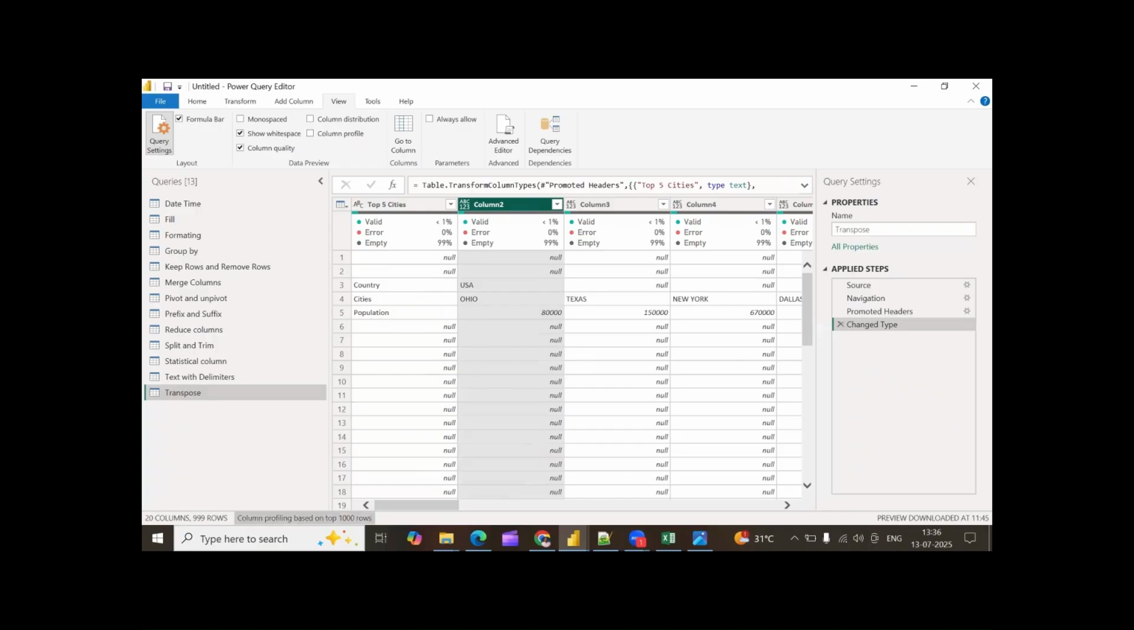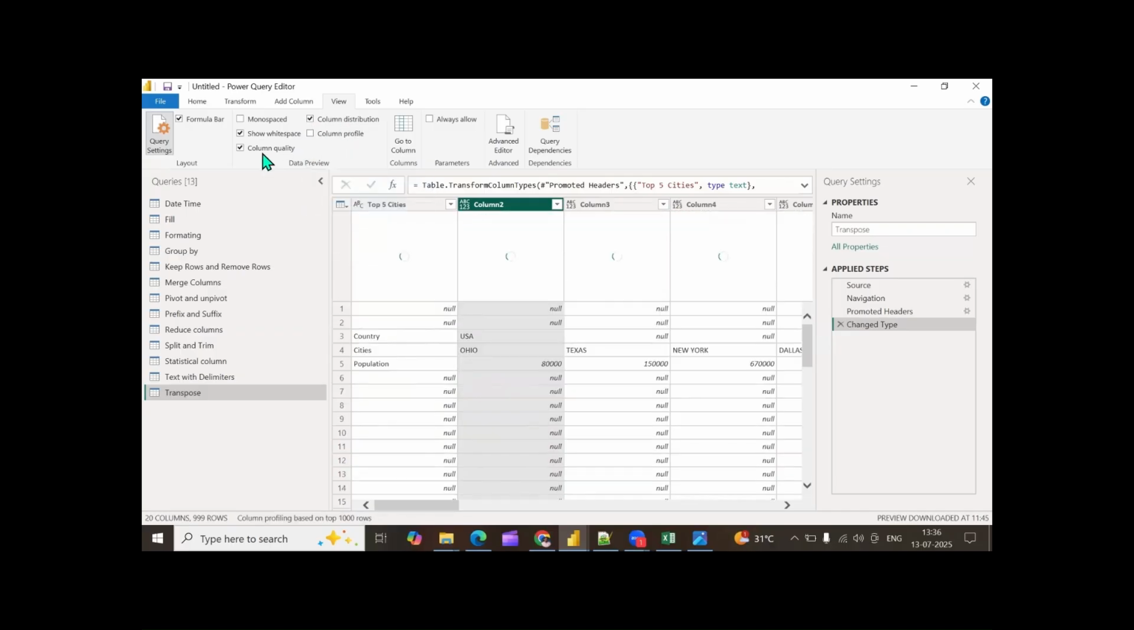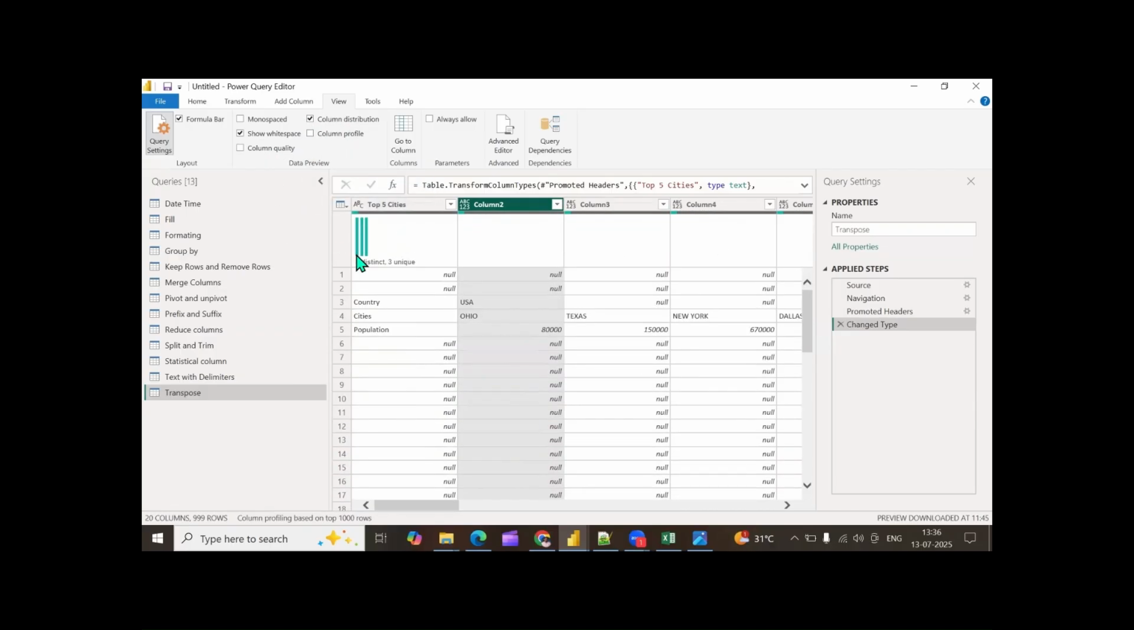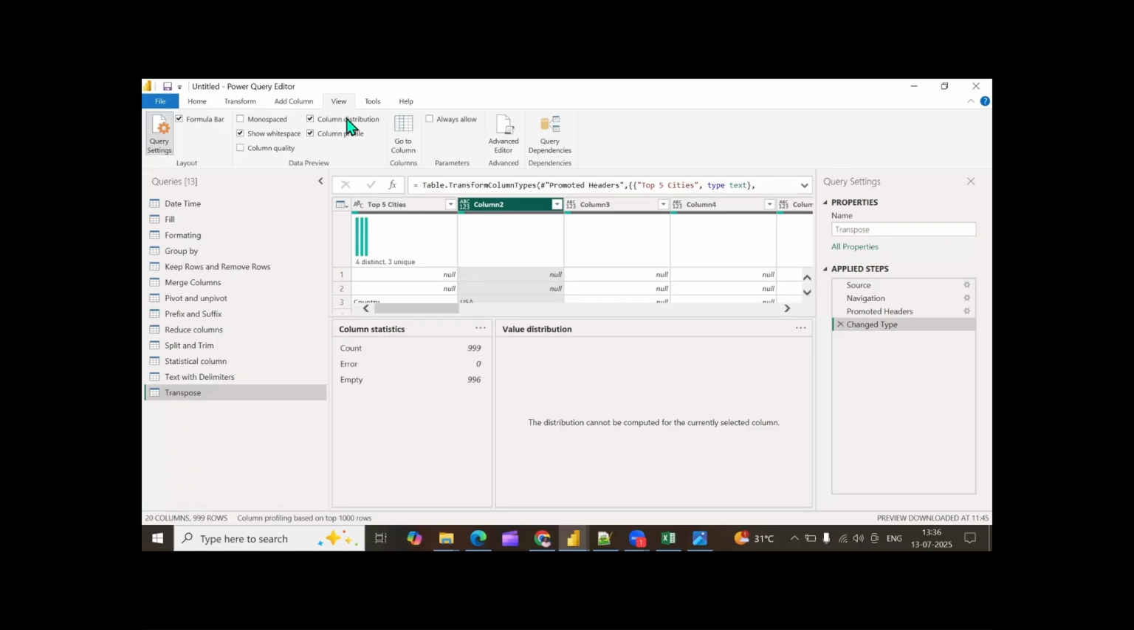The column profiling is based on the top 1,000 rows. If I click on column distribution, I can see the distribution of the column in bars. Same thing, I can see how many of them are distinct and how many are unique. Out of 999 records, 4 are distinct and 3 are unique. Country, cities, population, and nulls are 4 distinct, and country, cities, population are unique. If I click on column profile, we will get some statistical calculations over here.